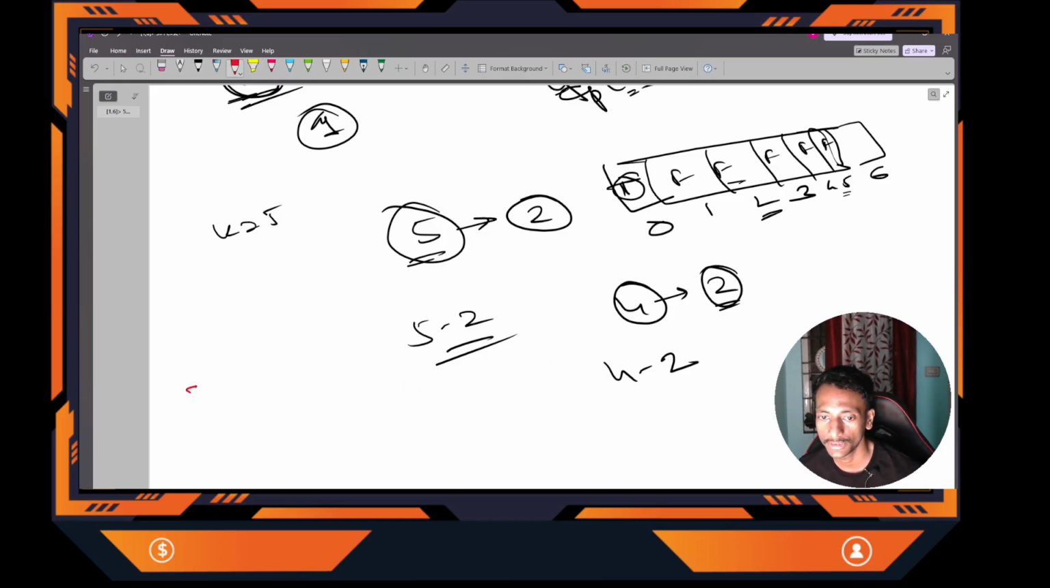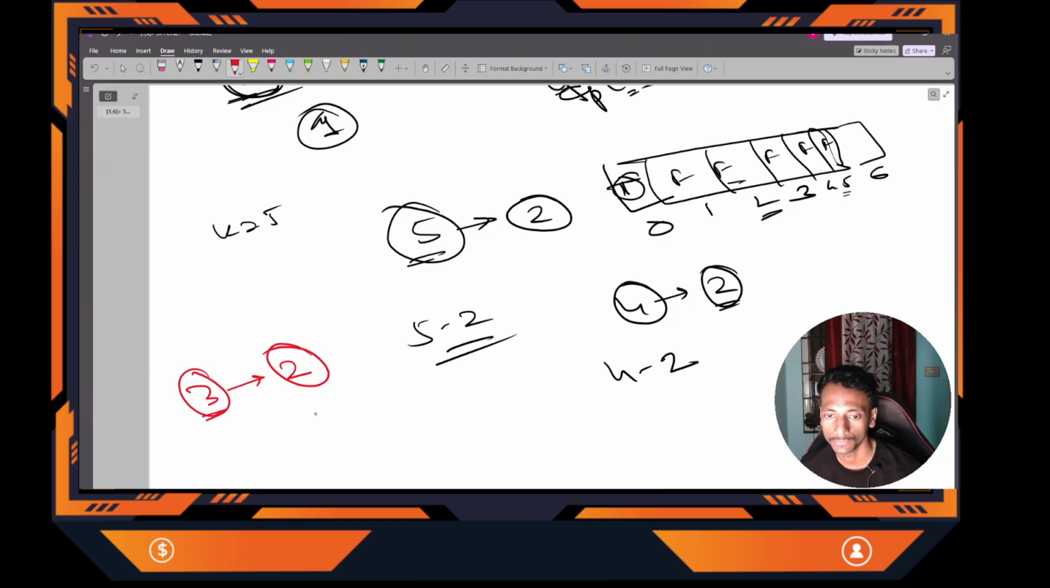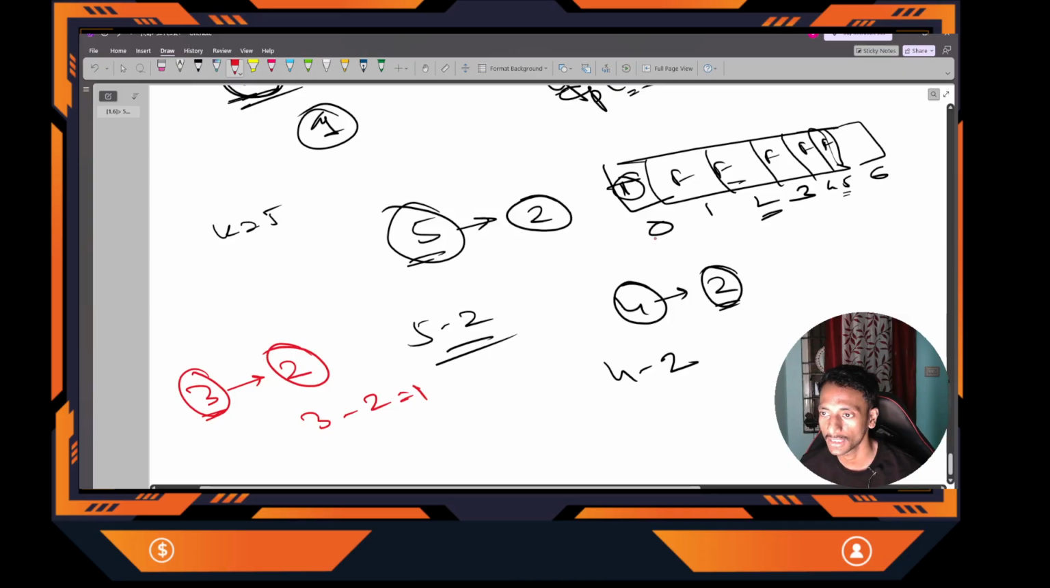Next I'll go to 3: can I generate any subsequence whose sum is 3 by using the current element 2? 3 minus 2, the remaining sum is 1. 1 is still false, so we can't generate 3. Next I'll go to 2: by using the current element 2, can I generate any subsequence whose sum is equal to 2? Yes.